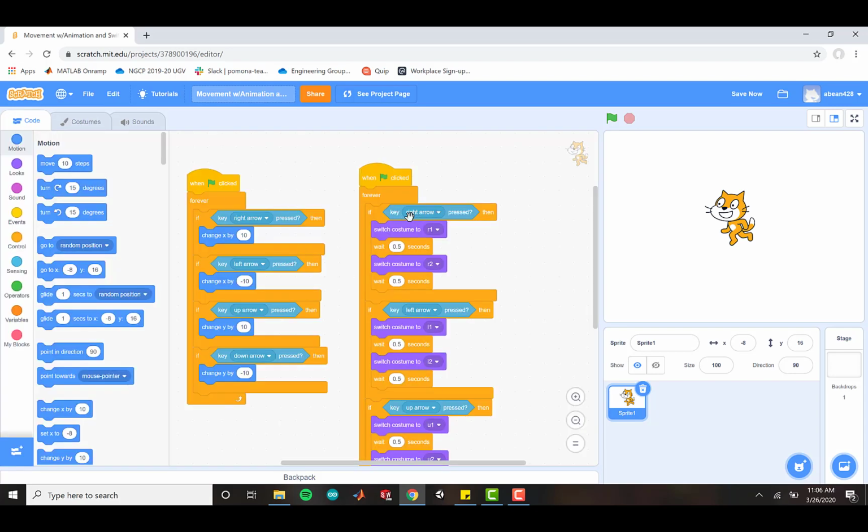Now when I click the green flag, my sprite is able to move with some animations, which is pretty awesome, right? But it's kind of boring seeing my sprite walk on an empty stage, right? So let's go ahead and change our stage.